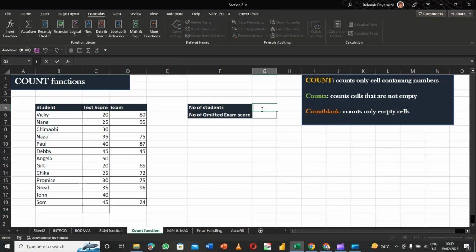Alright, so the best function I can use here is count cells that are not empty. So I'm going to enter my equal sign, select the second one, read the preview: count the number of cells in a range that are not empty. I will select this range, close, click enter. I have 13 students here.